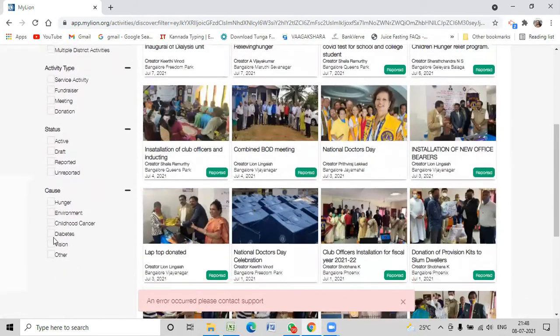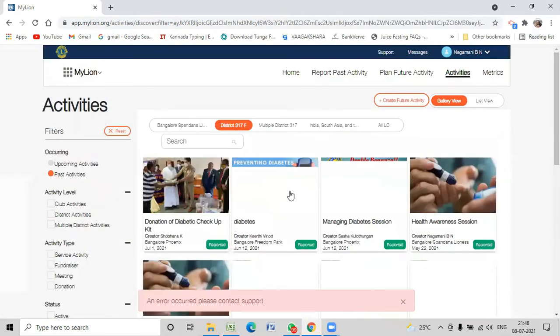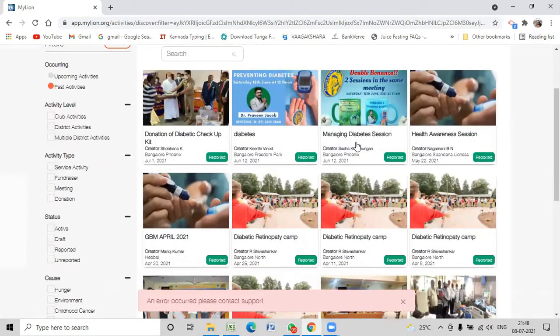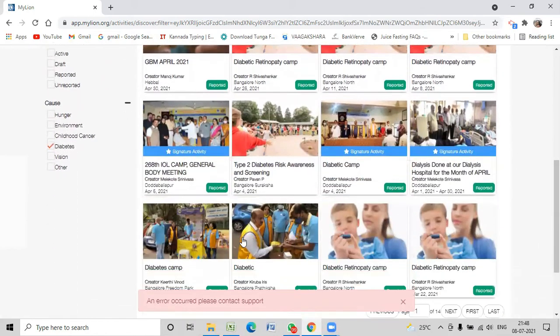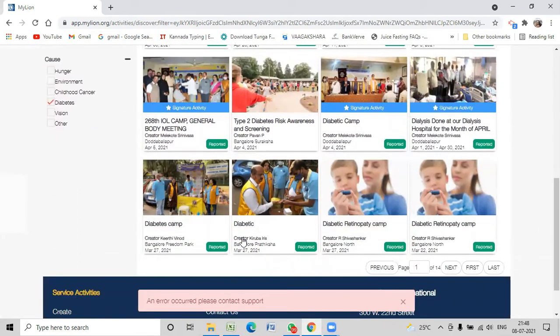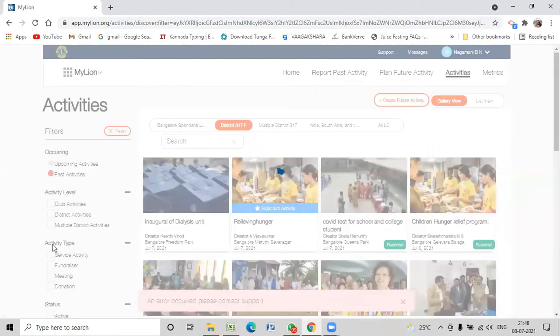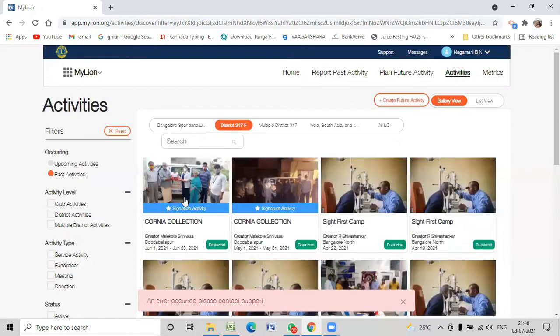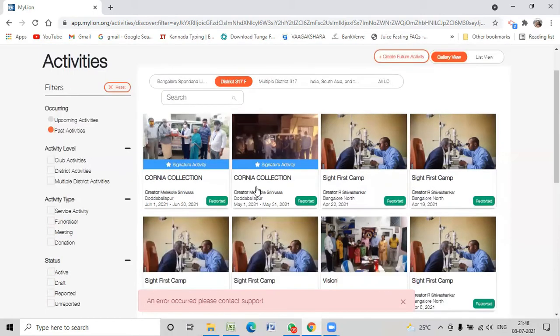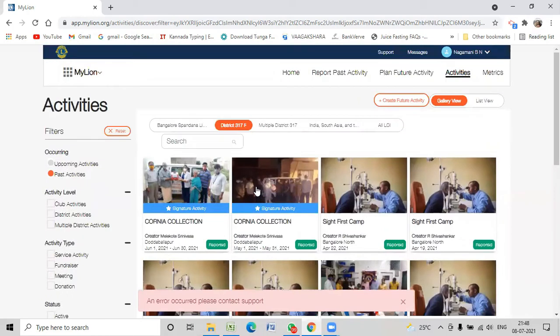Let me see diabetes. Okay, so these are all the diabetes activities: managing diabetes session, donation of diabetic checkup kits, health awareness session. Now, similarly, if you want to see vision, let's just filter one last thing by vision, cornea collection. This is what happened very recently in Doddaballapur. Then you have all the vision related activities. Okay, so that is how the MyLion activities filter works.